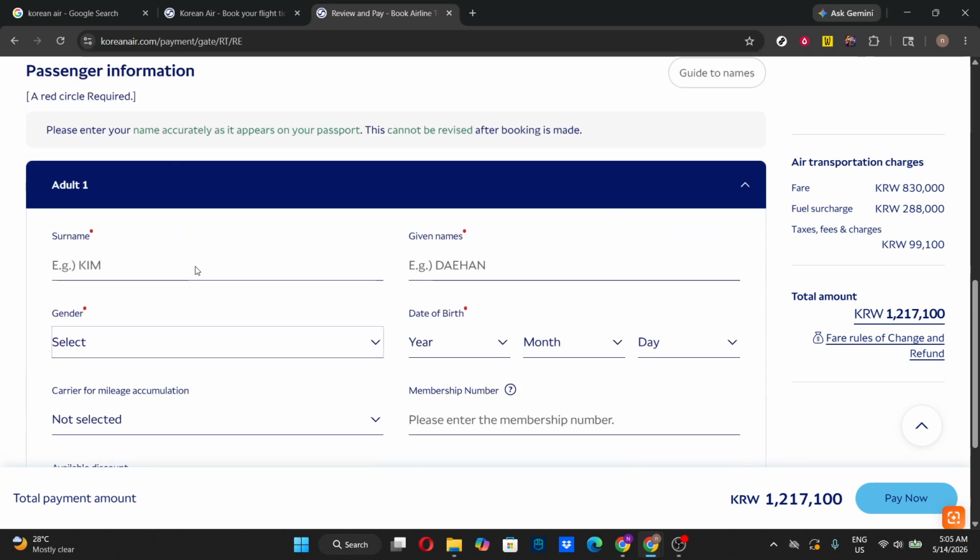After payment, you'll receive a confirmation with your booking reference. Save it, and you're all set for your Korean Air trip.